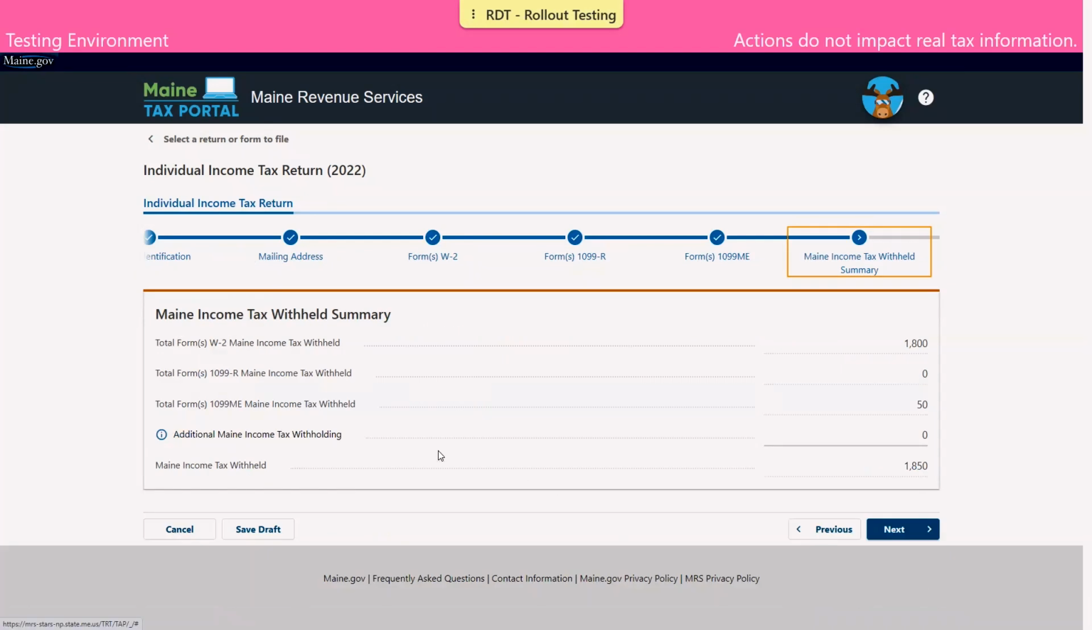On the Maine income tax withheld summary, the withholding information provided on the previous pages is reiterated back to us. If we had other tax documents that included Maine income tax withheld, we would also enter the total of that Maine withholding here. Since we do not have any other tax documents that include Maine income tax withheld, we'll click Next to proceed.